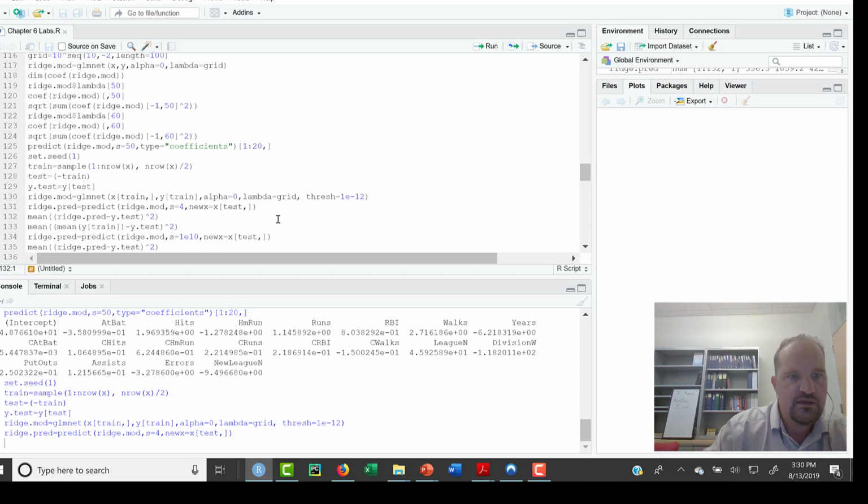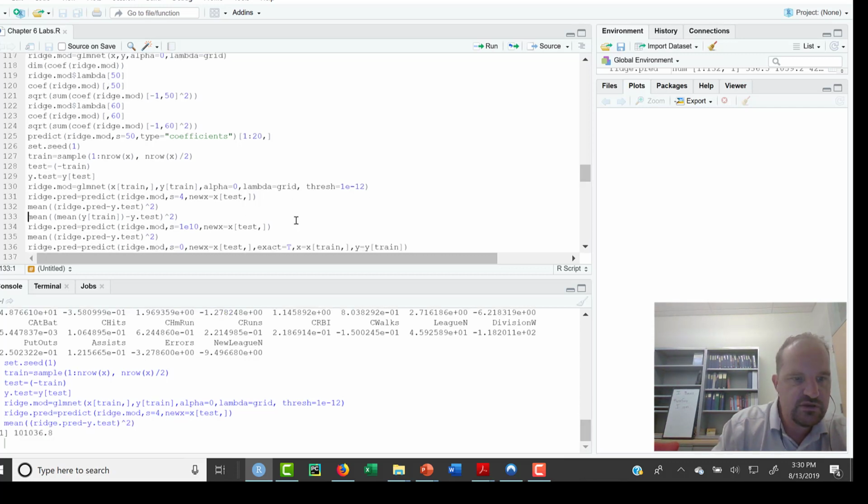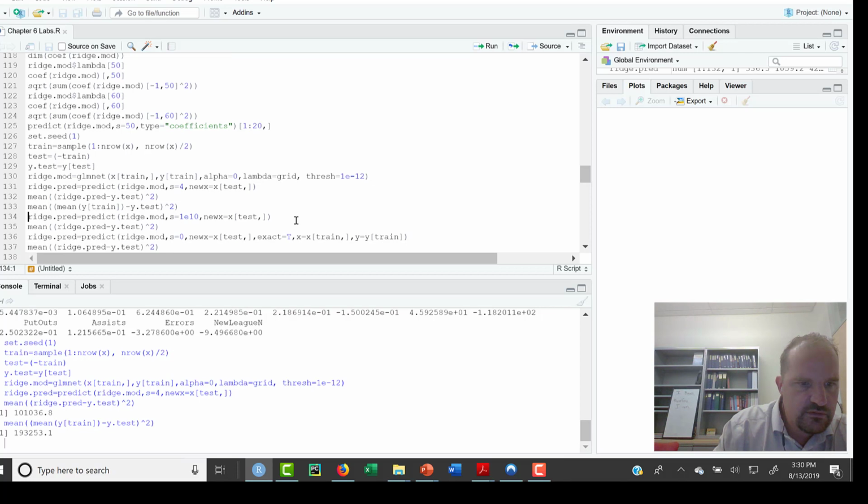And so now we're going to compute the mean of the ridge prediction minus test, squared. And so this will give us the mean squared error. So the mean squared error using ridge regression is 101,036. Now, if we looked at just using the intercept, our error would be 193,235. So we're better than just using just the intercept.